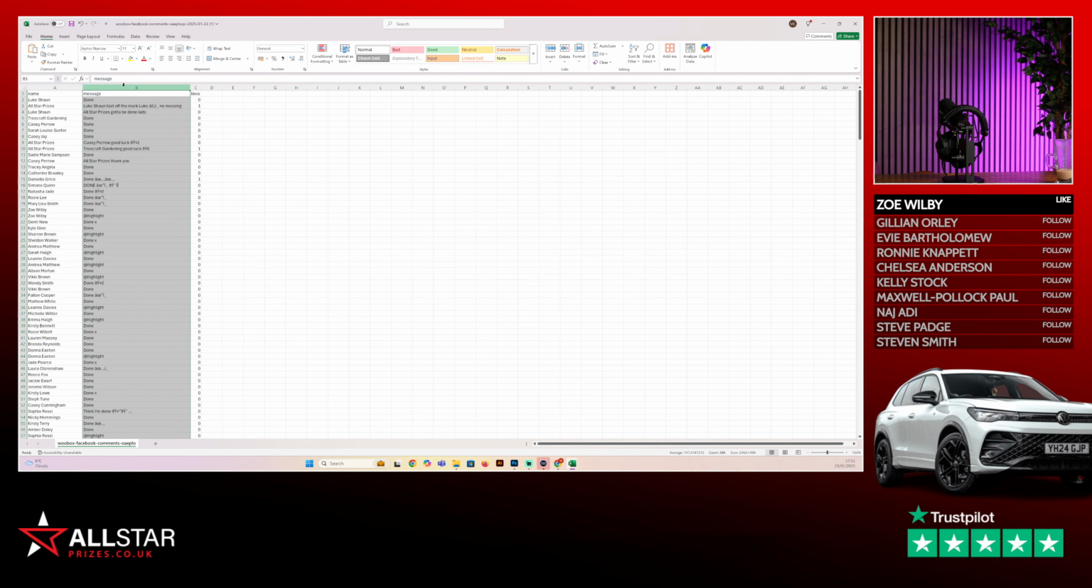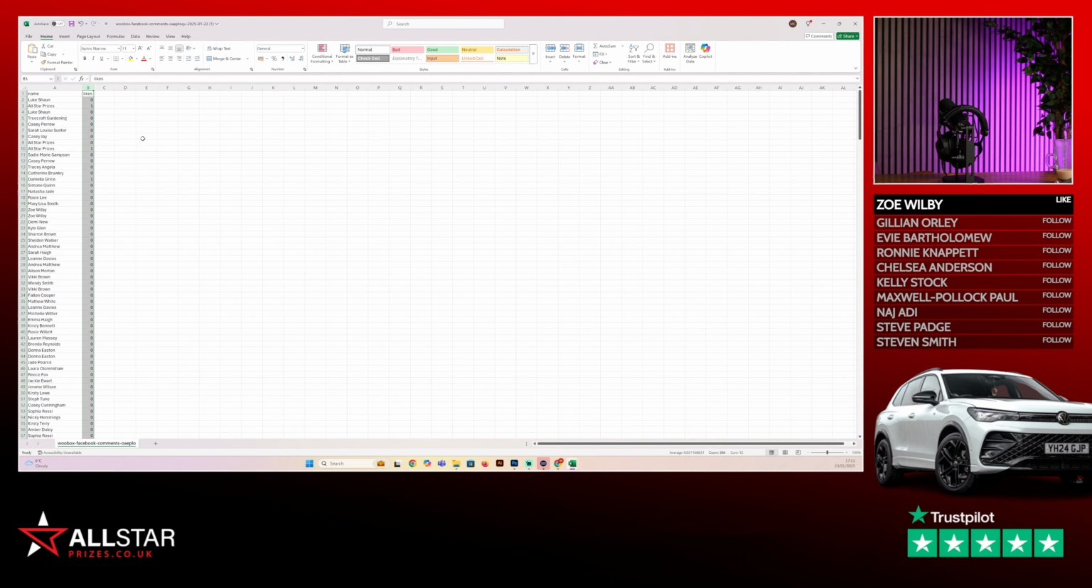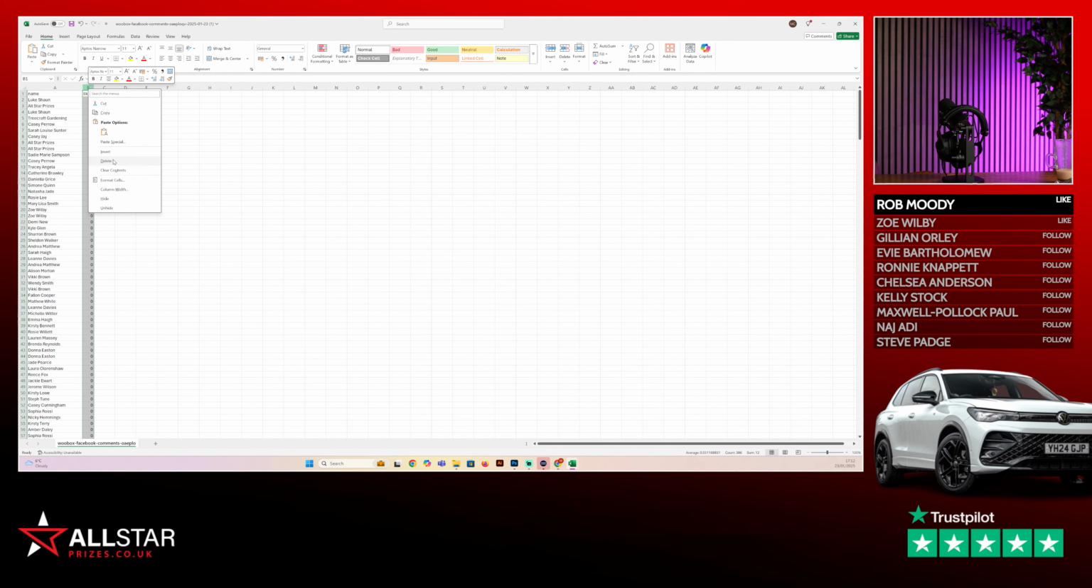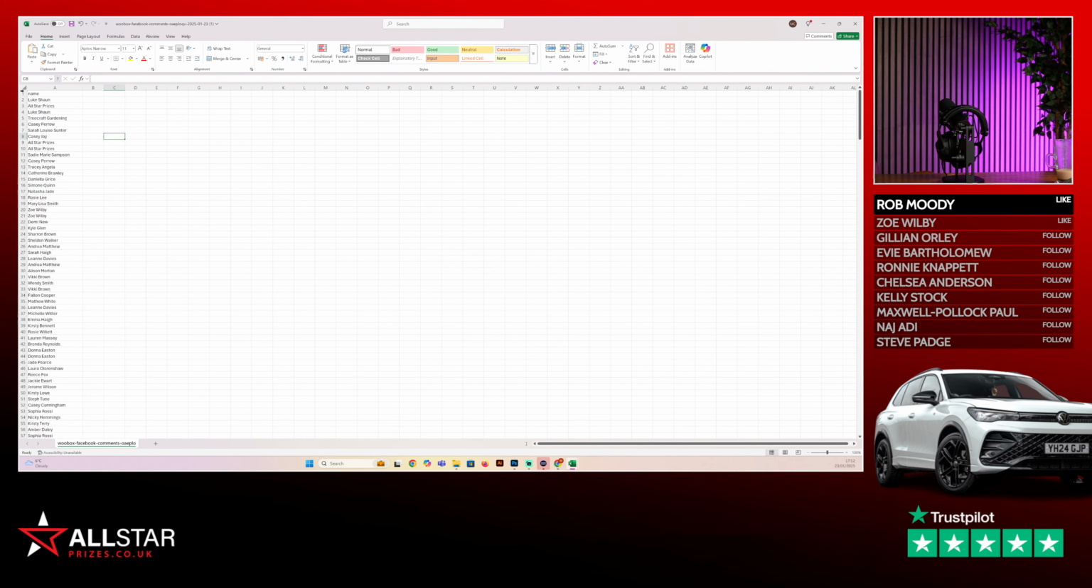And then column B now is the person's comment, so basically what they've written. So again, we can get rid of that. We don't need that. And then the last column is basically likes, if they liked the comment or not. So again, this was to do with, I think you had to comment basically saying done. So we can get rid of that. We don't need that. So now we've got a list of names.